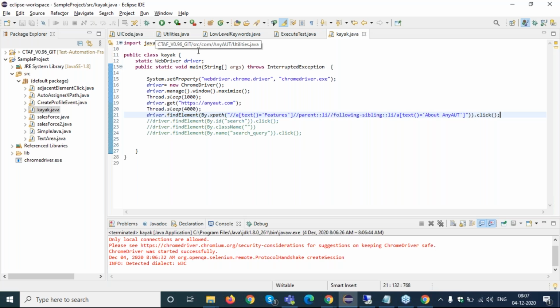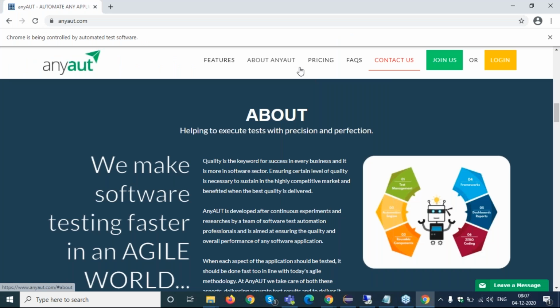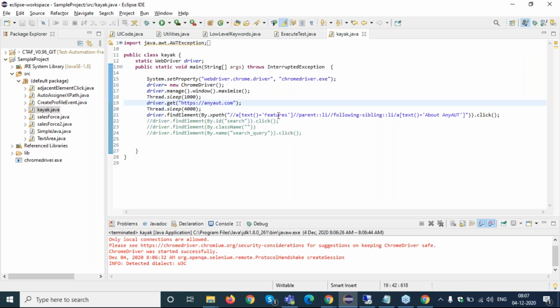Okay, so I'm just passing the URL for the application, and I'm asking my script to click on any yacht based on the position of futures. That's it. So let's try to change this. Okay, I'm saying based on the position of pricing, click on FAQs. Let's see if that works.